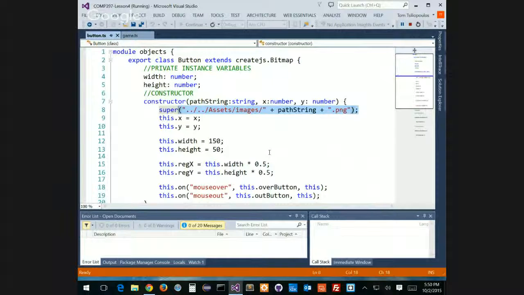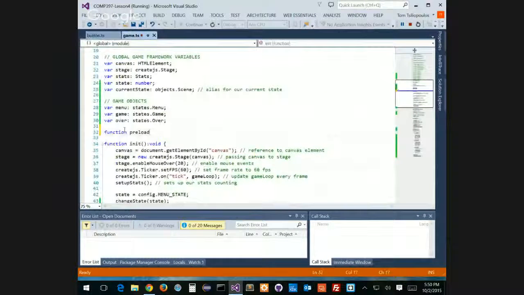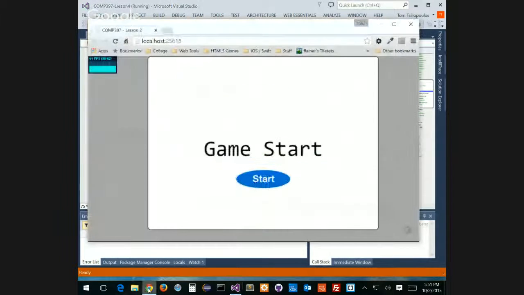So how do I fix this? Every time I do this, I do a call to the file system, and I don't want that. I'll go back to my game, and I need to put another function up here. I'm going to say function, and we'll call this my preload function, which is also going to return void. I'm just placing it physically above init, but right now it's not being called. Let's see what we do for preloading up in create.js.